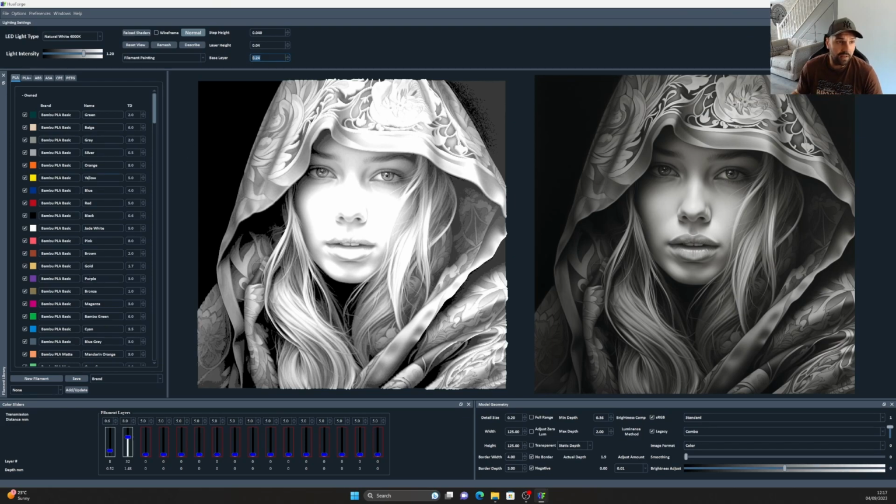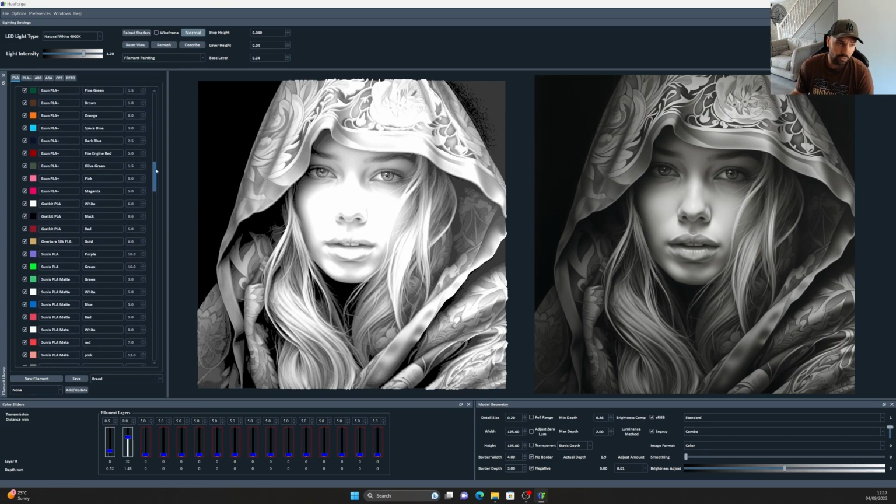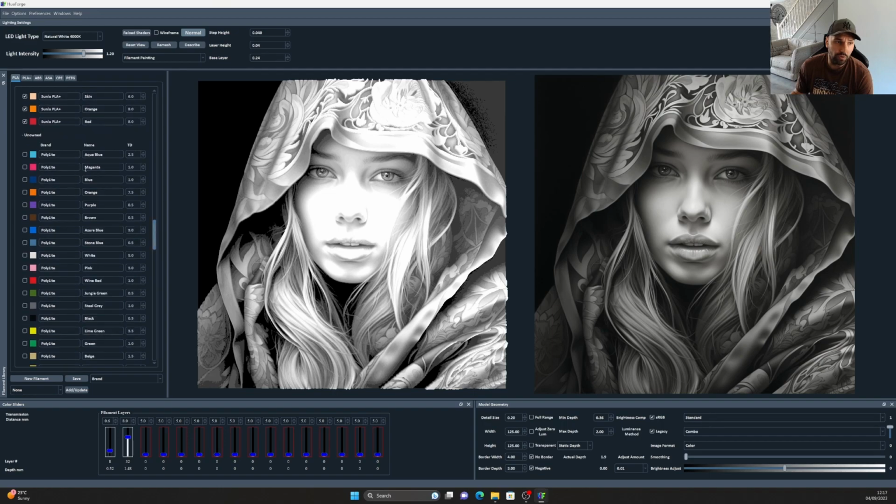On the left hand side here you've got the filament library. These will show the filaments that you own. These are all ticked there under the own section. It will also show filaments that you don't own, so you've got unowned filaments. What this allows you to do is drag some of these filaments in and create an image using those filaments. It's kind of like a try before you buy method.